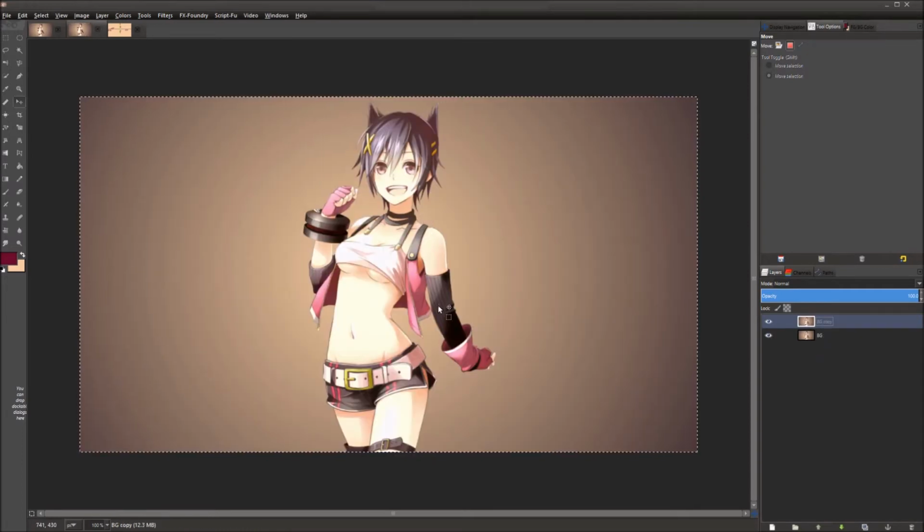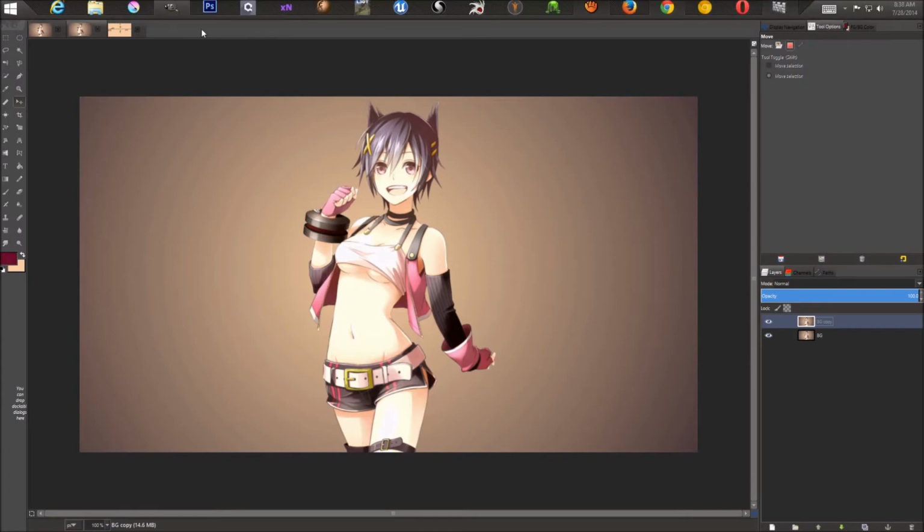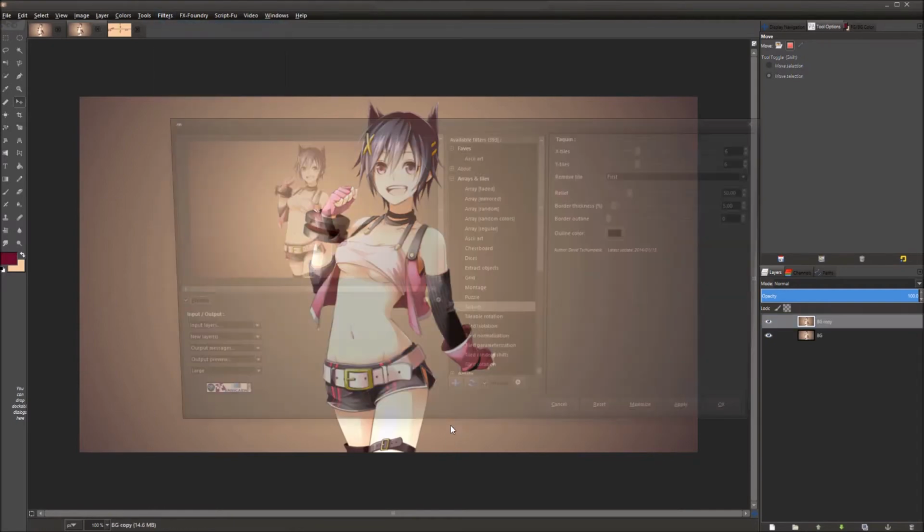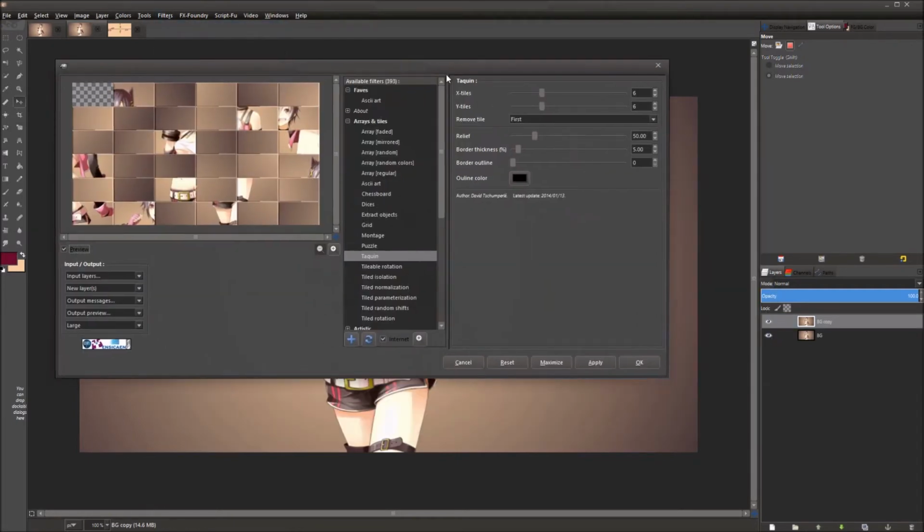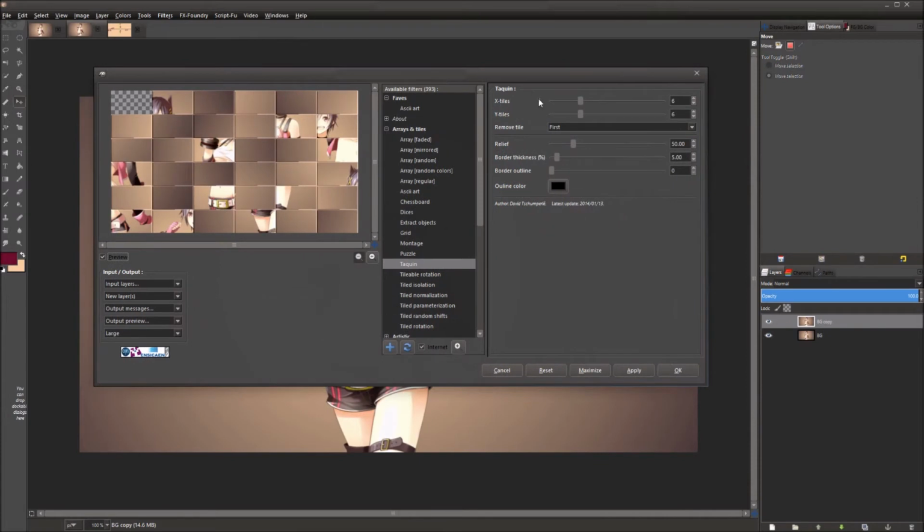So let's go ahead and Control Shift A to deselect everything. Let's go back up into Gimp. What I do, close it out. Filters, Gimp. So we went through pretty much all that, and like I said, this stuff right here is pretty self-explanatory.